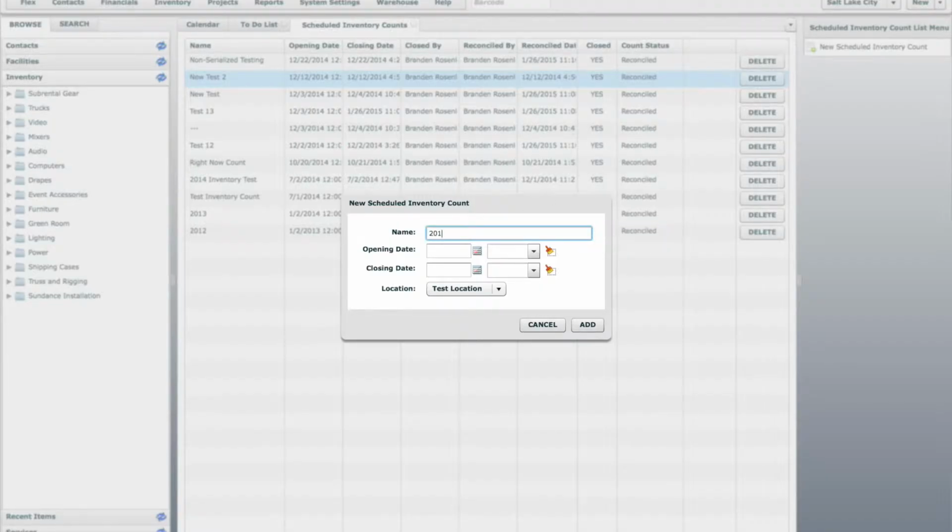Give the inventory count a name and an opening and closing date. These will be the dates during which you will be able to access the inventory count on the warehouse menu. And if you have multiple locations, choose the location where the inventory count is going to take place. Then click Add.